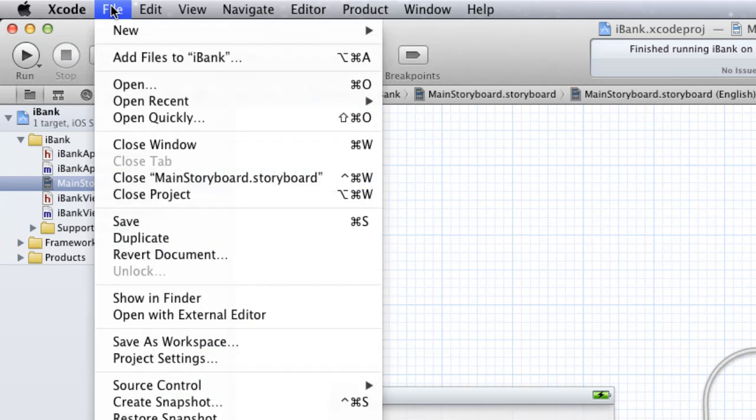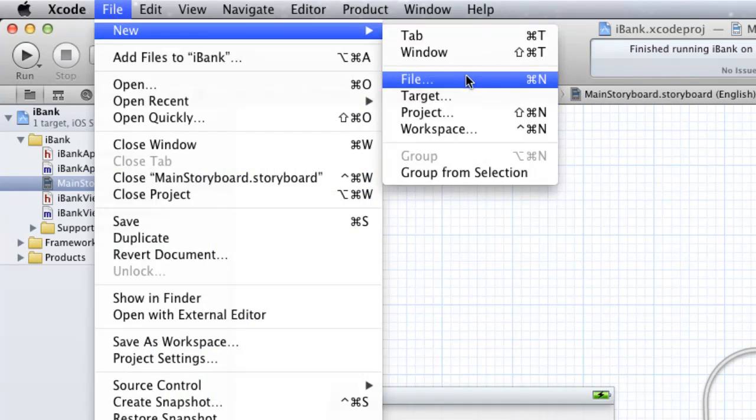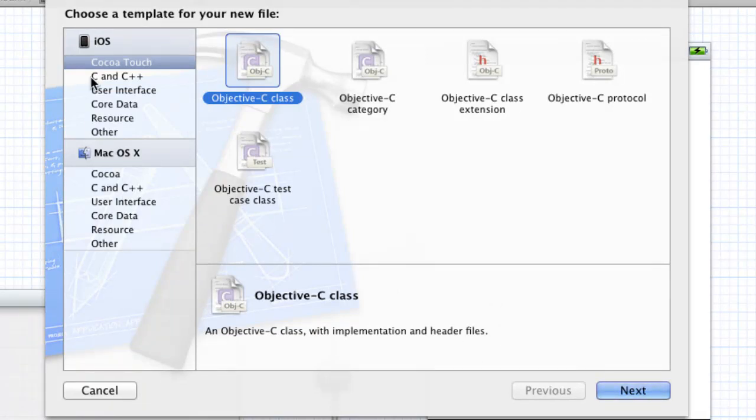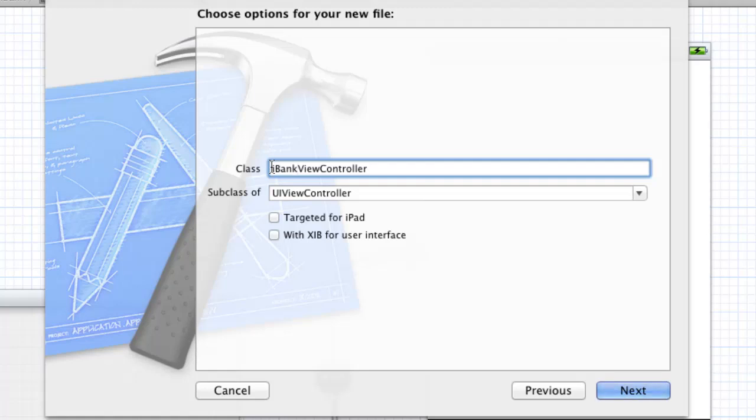So I'm going to click File, New, File, and I'm going to select the Objective-C class, part of the Cocoa Touch. And under the class name, I'm going to call it Loan because it's going to be our Loan View class. And make sure you select subclass UI View Controller.